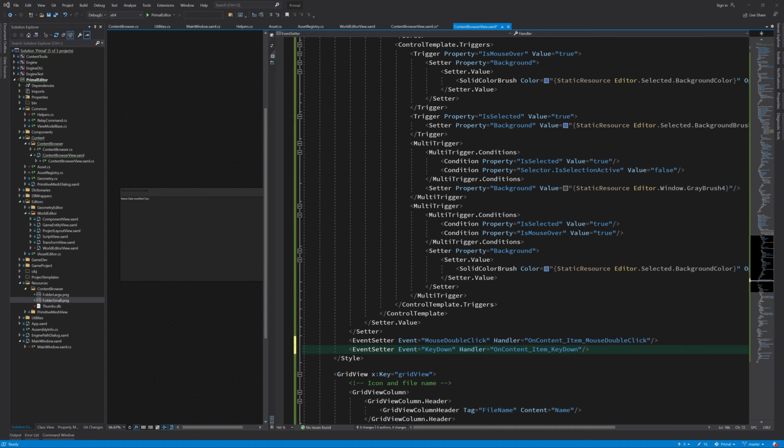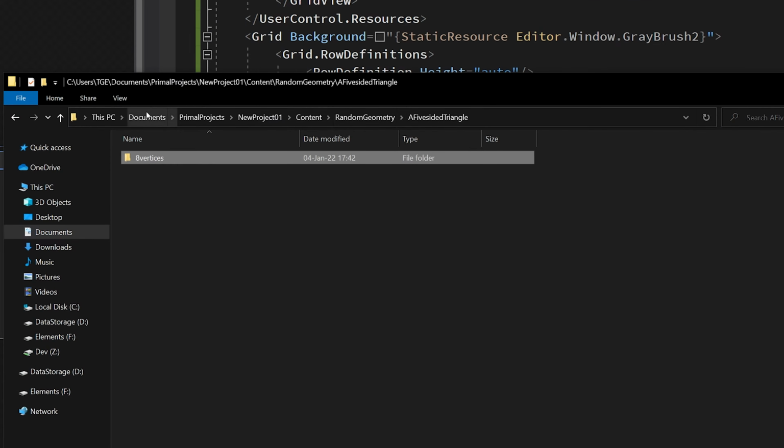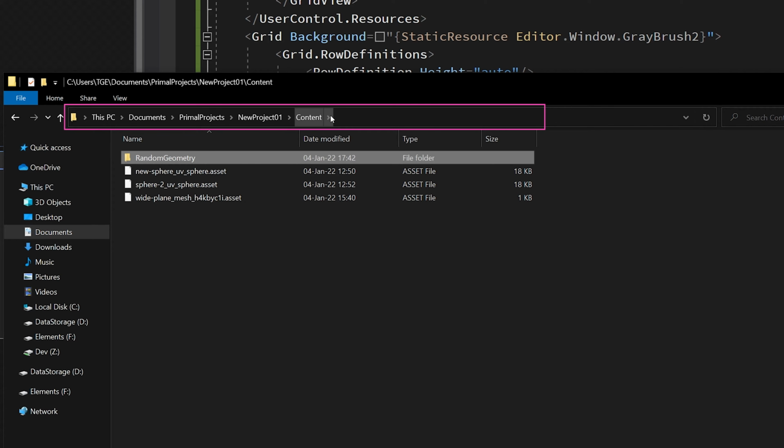Now that we are up here, we also need to have a way down the tree, and for that I'd like to add a quick and dirty control that kind of looks like the one in Windows File Explorer, where you can click any folder down the hierarchy and go back to that location.